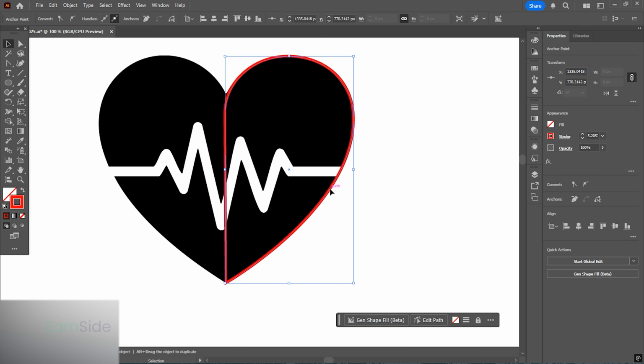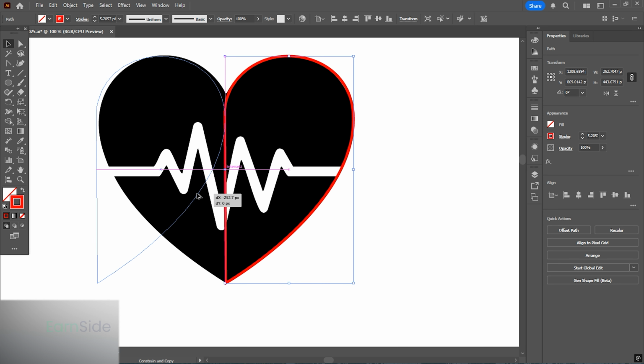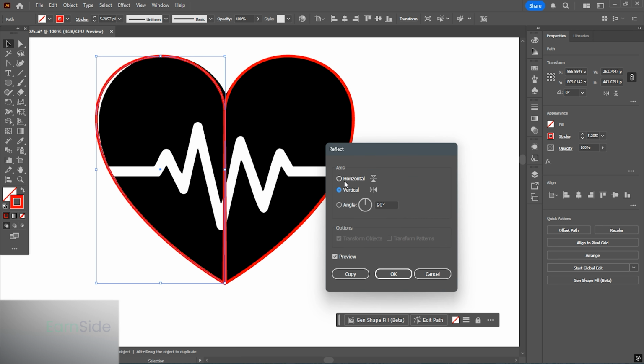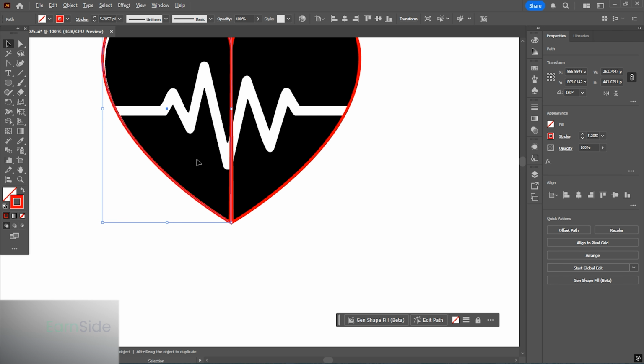Using the selection tool, I hold down Alt to make a copy of the shape and Shift to keep the movement perfectly straight. Then I right-click, go to Transform, and choose Reflect. The Reflect window opens. I select Vertical and click OK. Now the opposite side is ready.